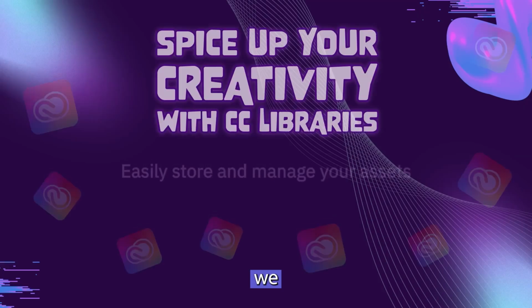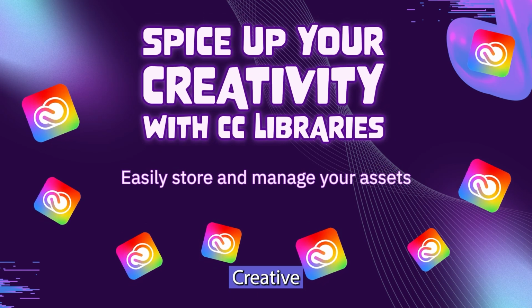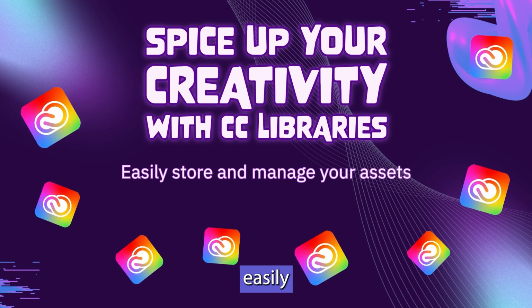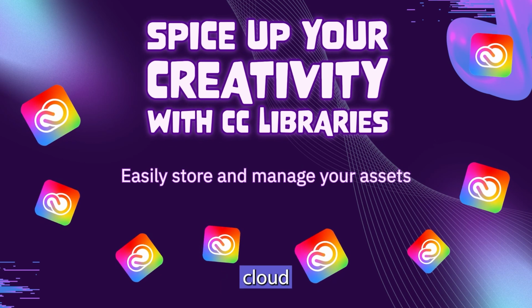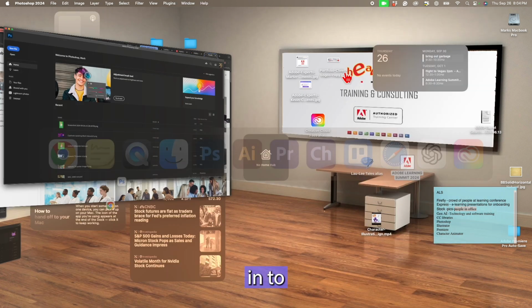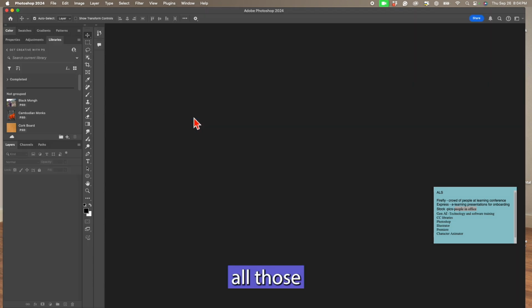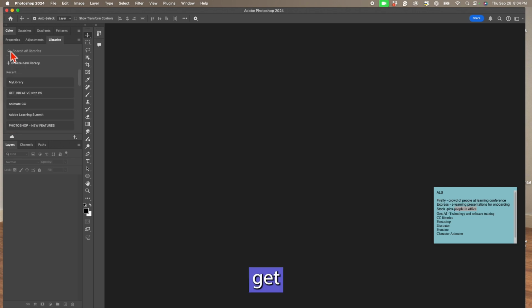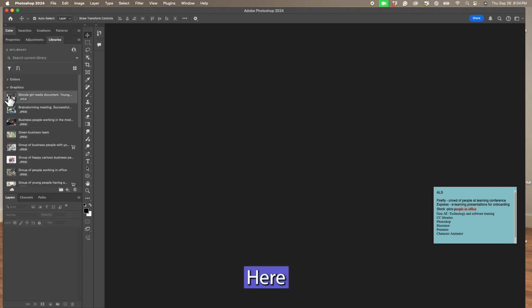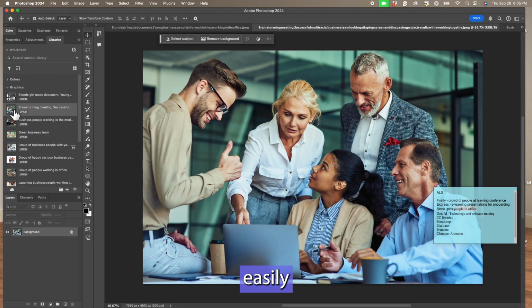Well, that's next, when we talk about Adobe CC Libraries, standing for Creative Cloud Libraries. Here we can easily store and manage your assets using cloud libraries. What are cloud libraries? It's putting all of these assets inside of the cloud. So if I go into Adobe Photoshop and go under Window, Libraries, all those images that I just downloaded get pushed into my default library, which is called My Library. And here are some of the images that I just downloaded. I have all these images right here, easily accessible.